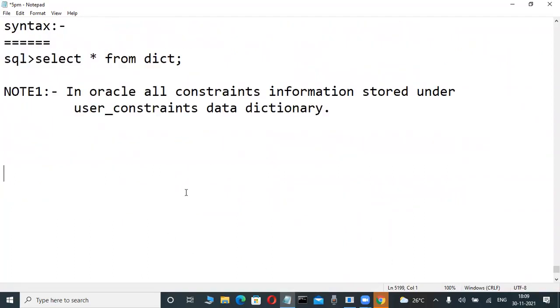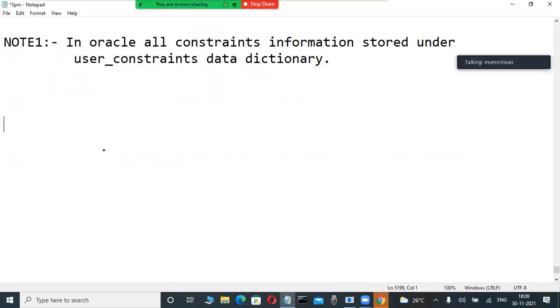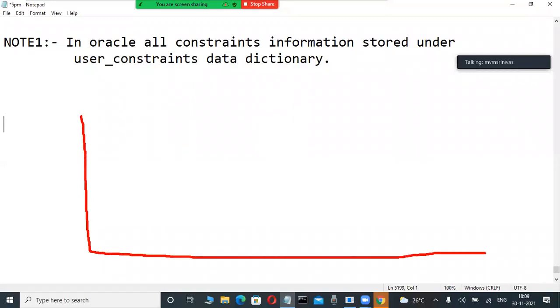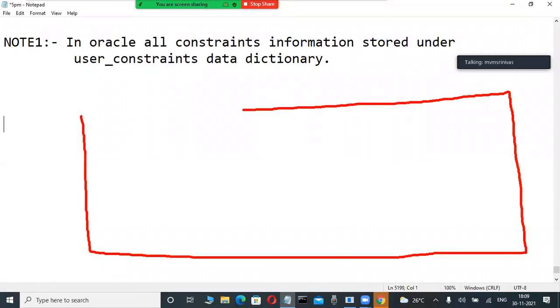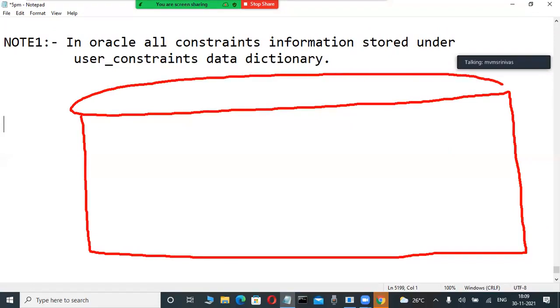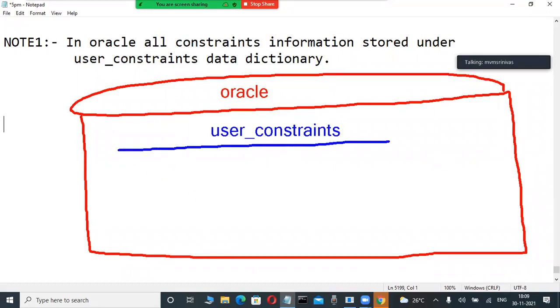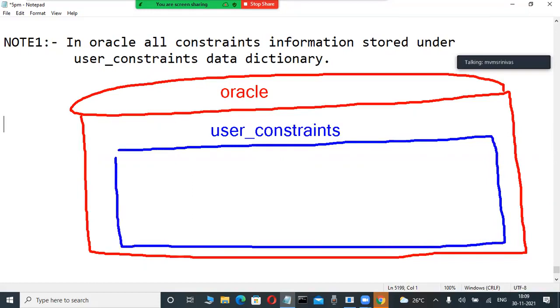You are a first-time newcomer, no? Now here we will just draw the diagram first, then only I'm giving an example. Suppose this is an Oracle database. So many tables are there, for example. These column names you don't have an idea, no? That's why I'm drawing only some columns. In this case, one table is there. What is that one? User underscore constraints is a table. Data dictionary means tables. In this table, so many columns of information are there.